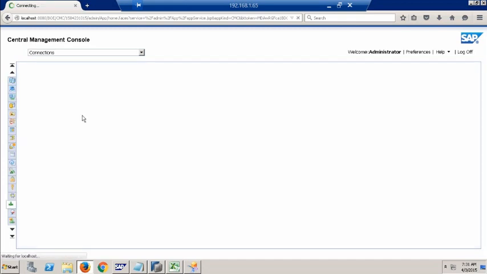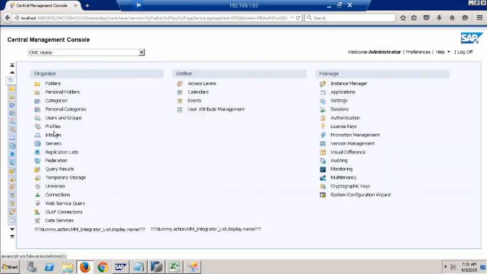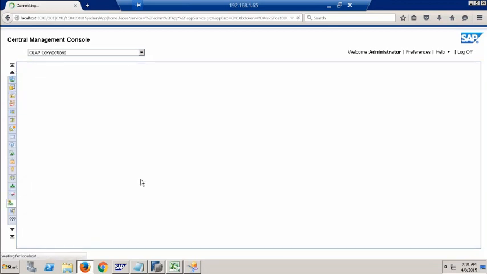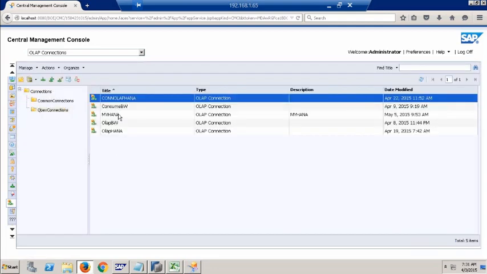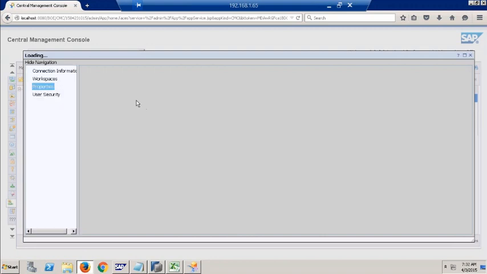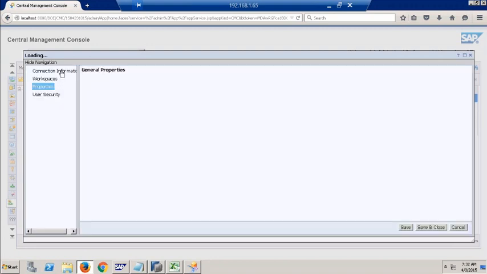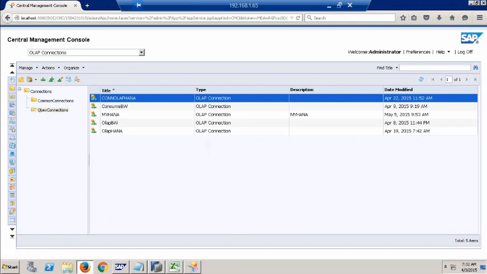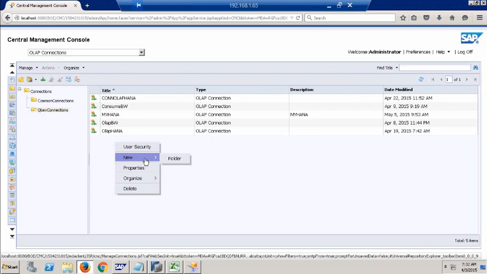Connections. Sorry. Go to OLAP connections. See, I've got some OLAP connections. What is this here? Right click and say what? Properties. You can go to connection info where I've just selected some connection, or you can say manage. New folder. Right click. New.